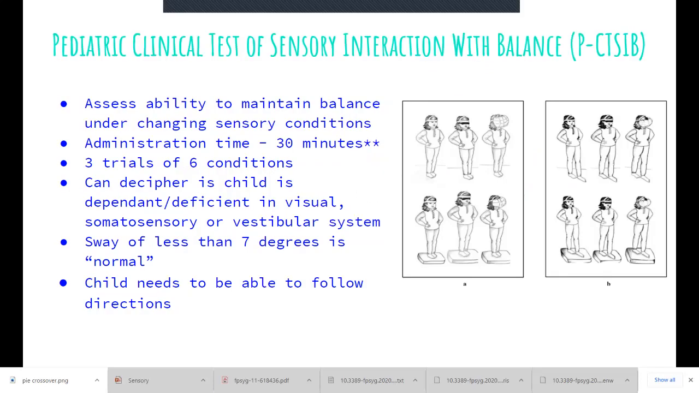Okay, this is the good old foam and dome. This is the traditional one with the three different conditions: with the vision open, eyes closed, and then with the dome. Now they've said you can take the dome away because it's pretty much just as reliable, just doing the foam and the eyes open and the eyes closed. But this you can really tease out, is the child having more of an issue with their proprioceptive sense, or is it more their visual? And any sway of less than 70 degrees is considered normal. You time how long they're able to stand in the different conditions.